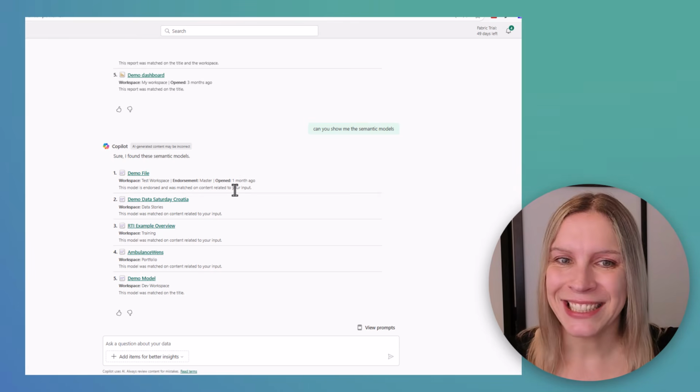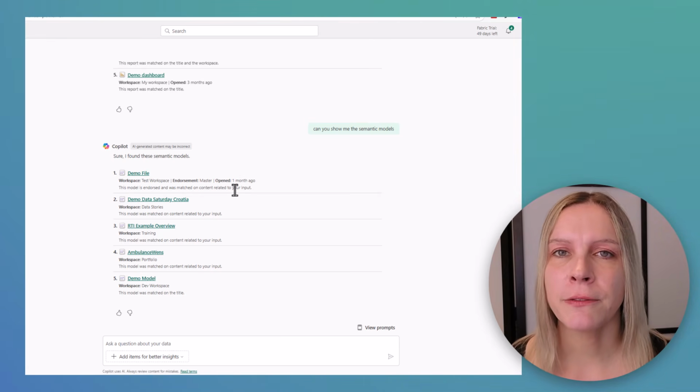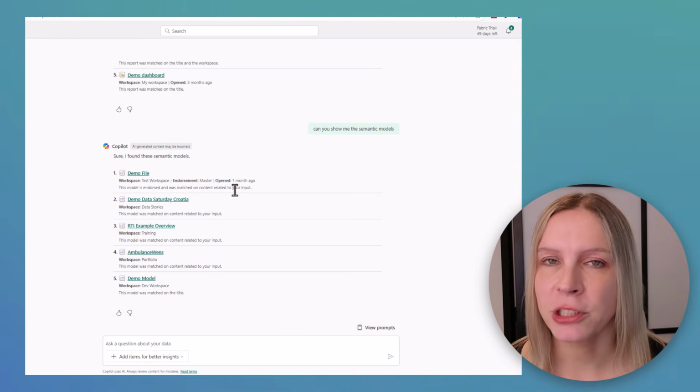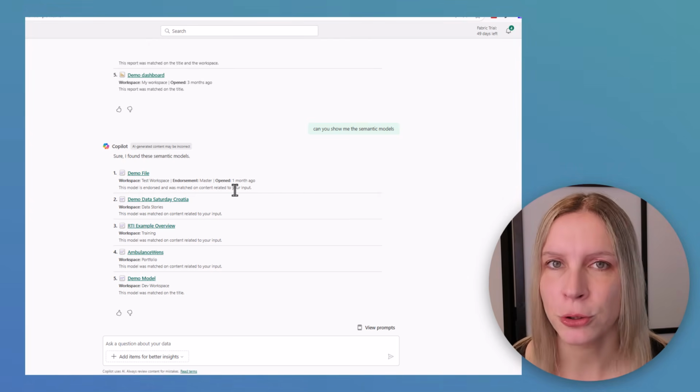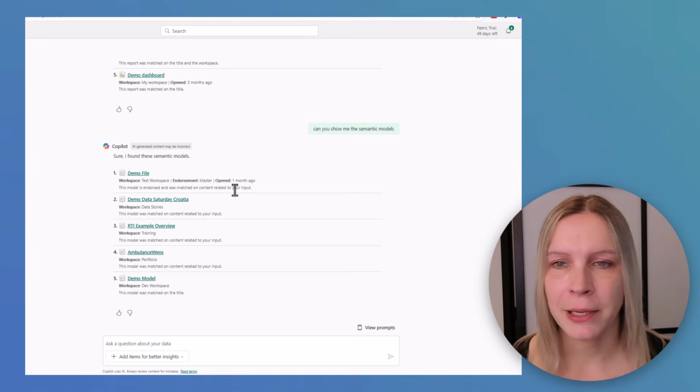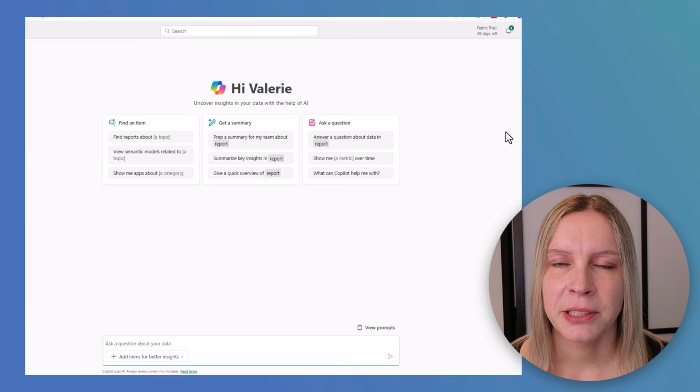Also important, if you only have few access, I'm the admin, I can see everything. Of course, I see the semantic models. If you only have few access, you don't see the semantic models. Copilot will not show you these models as an option. Also important to know. So it's not like people that don't have access see these semantic models.